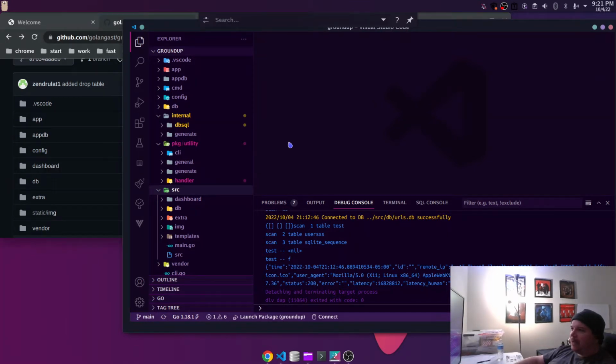There's actually quite a bit of stuff I changed. On a macro level, I redid the foldering. I did it more on a standard structure, so to speak, where I used internal and package and then source.